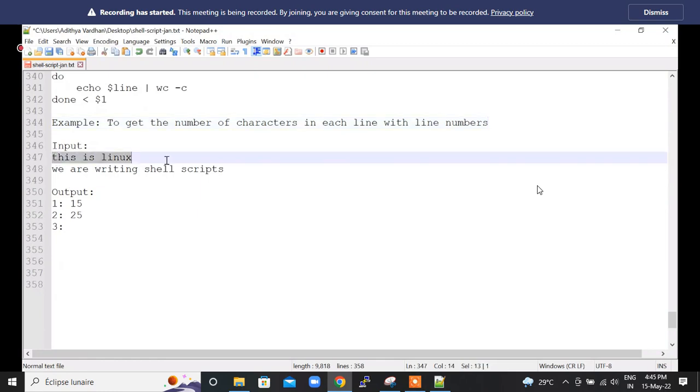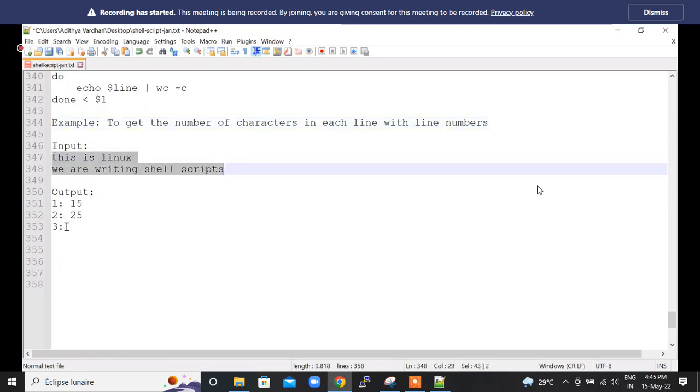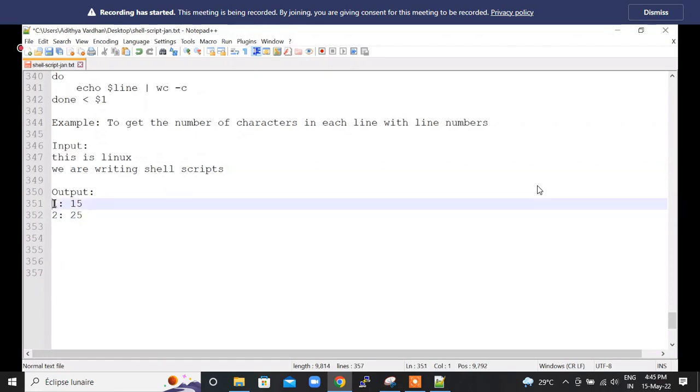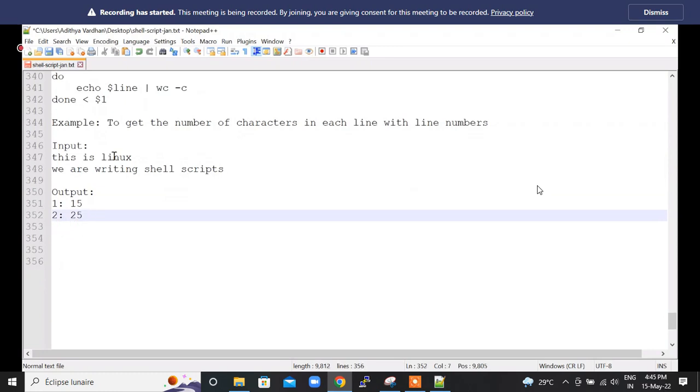So let's say if the file has 2 lines, it has to print the line number: during the first line it has this many characters. In the second line the file has this many characters. During the 10th line the file has this many characters. So try to write the script. If not, I will explain how we can write it. Try to write it.